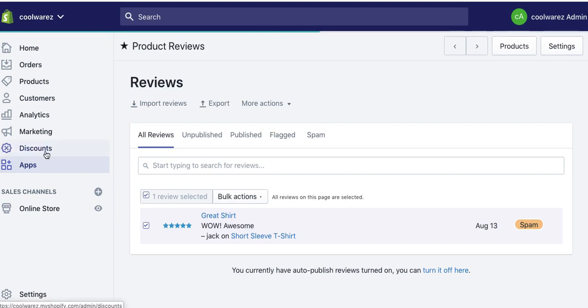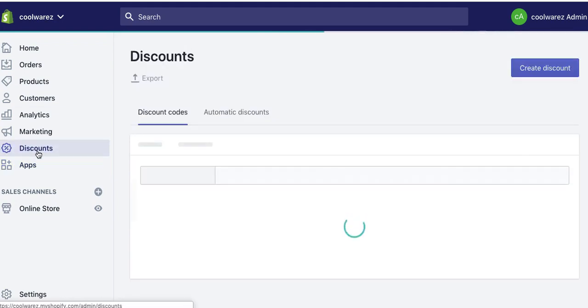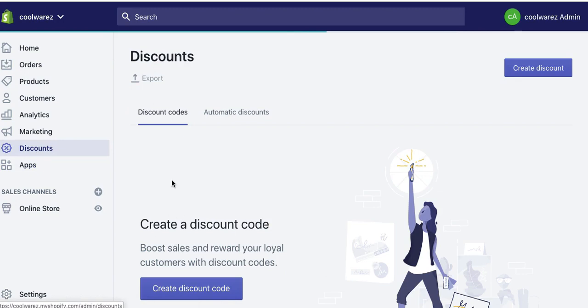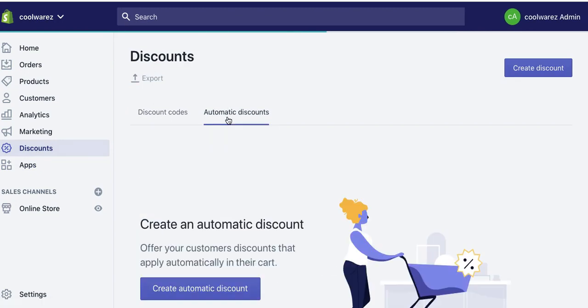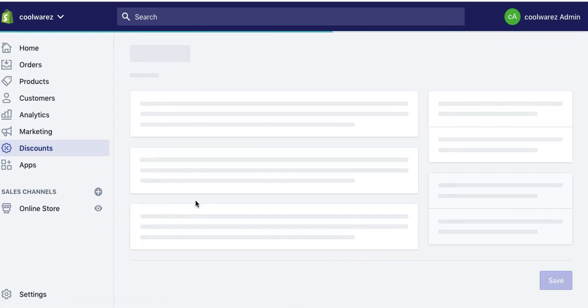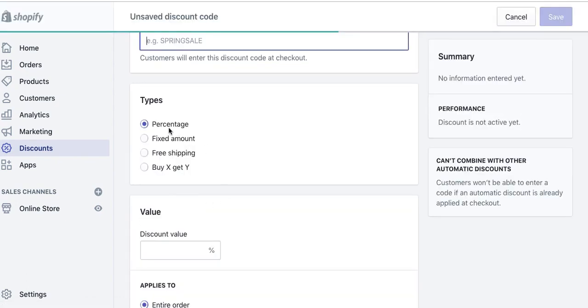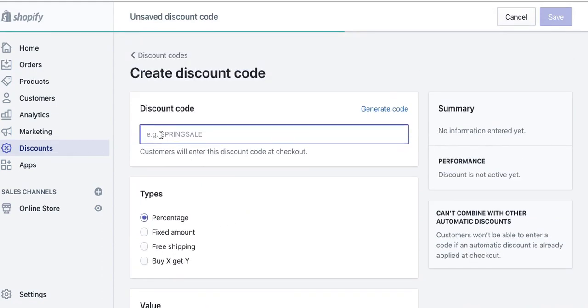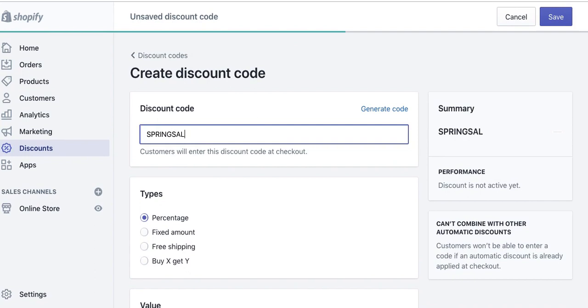Okay. Discounts, I didn't talk about these last time, so you can create a discount code. You can also create automatic discounts. So creating a discount, you go ahead and create discount code, and then you can do a percentage, fixed amount, free shipping, buy X, get Y, right? So pretty simple. I'll do the same thing they have, spring sale. This will be what I can promote.